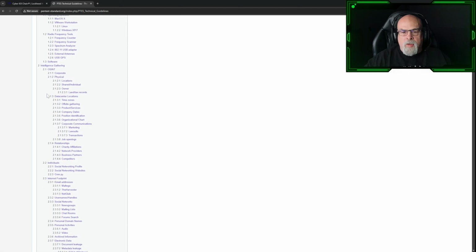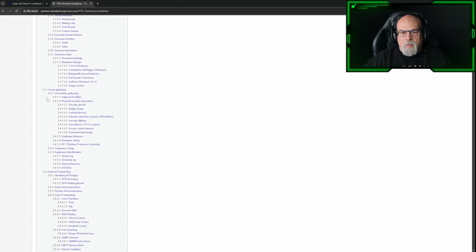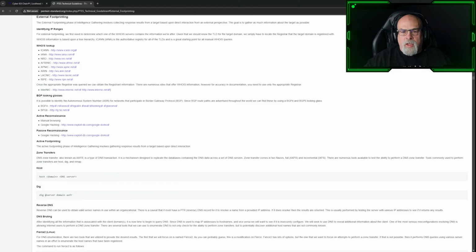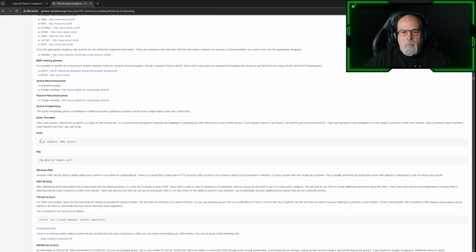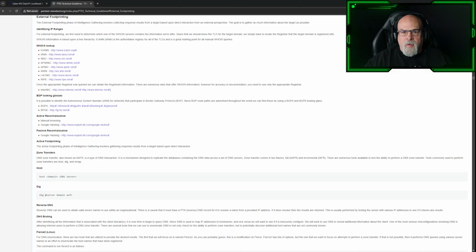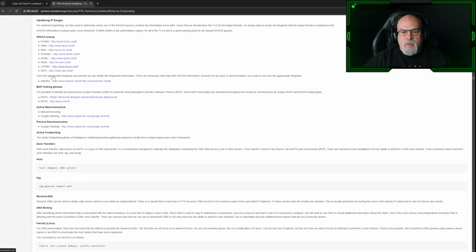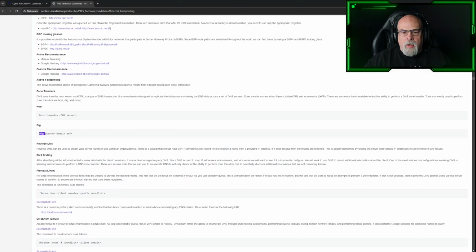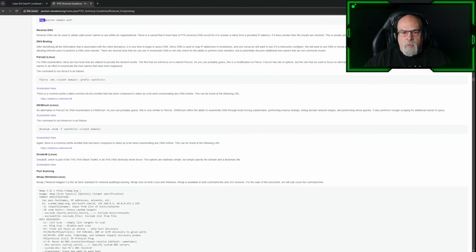So intelligence gathering, there's external footprinting, basically how to identify the systems that are online, etc. If we actually click on this, it'll tell us what kind of activities we can do in order to identify what IP ranges and stuff like that. So for example, we can run the host command, we can run the dig command, and then as we go through, we can do DNS enumeration, etc.